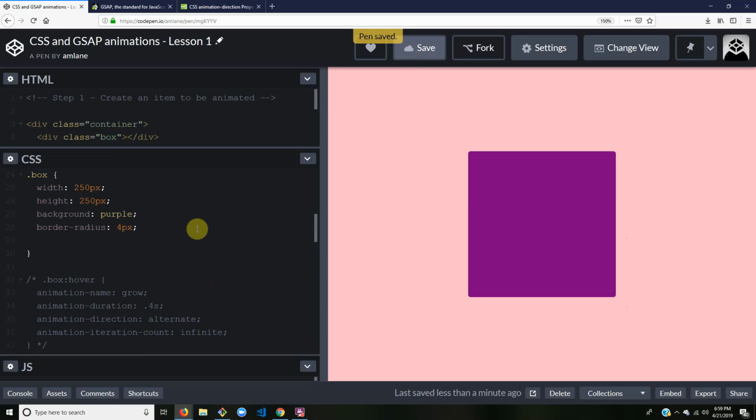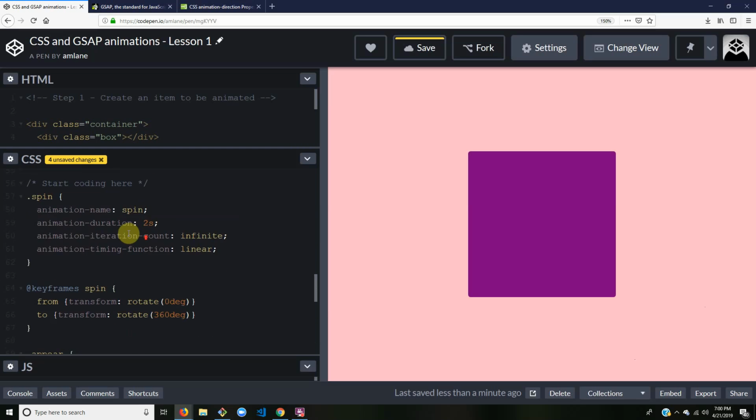Oh wait, yeah, we gotta apply it to our item maybe. That would be helpful. Animation name. And you can use the shorthand animation and just write all of your animation directions out on one line, but I do suggest in the beginning it's easier to just write them out one line at a time for each property and value that you want to use until you get used to all of them. But that's up to you. That's a personal choice. You do you.